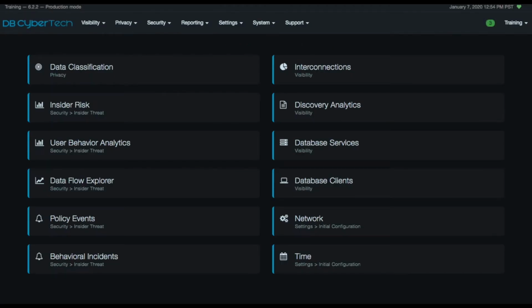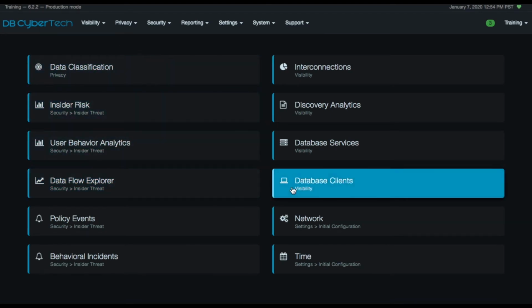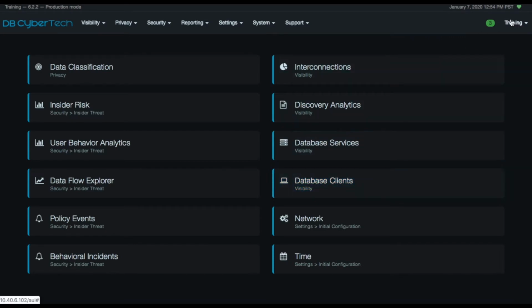After logging into the system, you will be directed to the home page for the DBC platform. Here you will be able to see all the capabilities of your purchased products, as well as shortcuts to the most often used pages. In the top right corner of the page, you should see the name assigned to the login user. The default is initial user, but for this example, I am logged in as training.